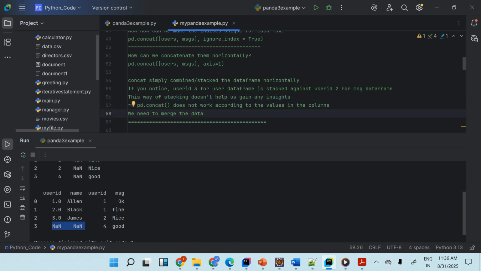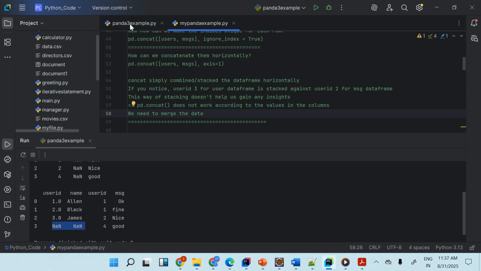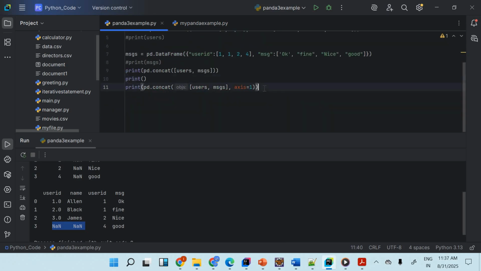We can directly do pd.concat, but it does not work according to the values in the column. So what do we do after that? We have to merge particular data. So like you can see here, what is the meaning of the concatenation that we are doing here? Concatenation is simply getting the information from both of the data frames.